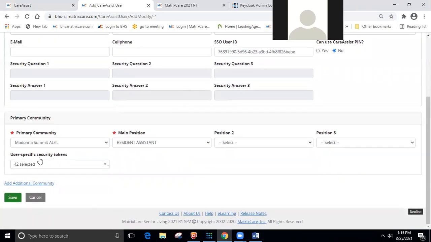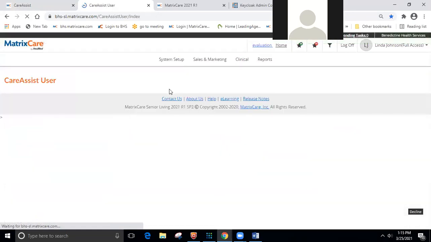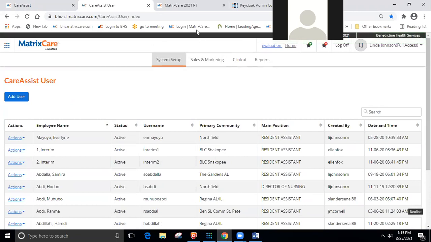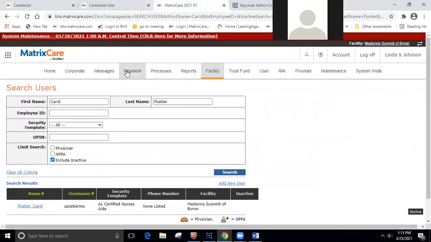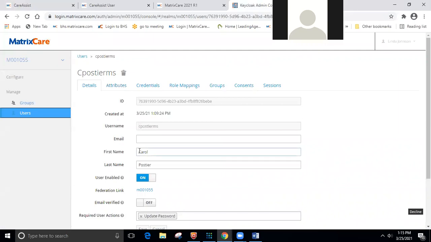So once you're done with here and you hit save, the aides are done. So they have Care Assist now, they have the elite. So if you wanted to have them come in and do that resident CCD report, they'd be able to do that. And she's made in KeyCloak.